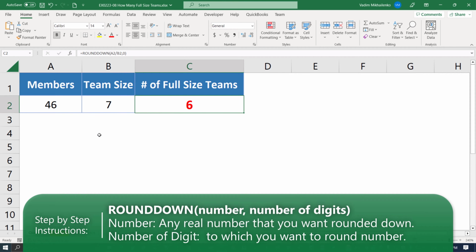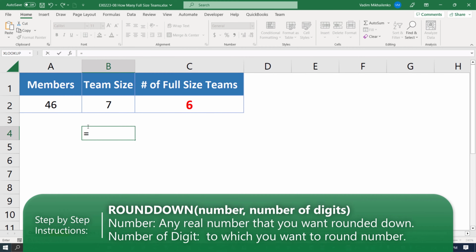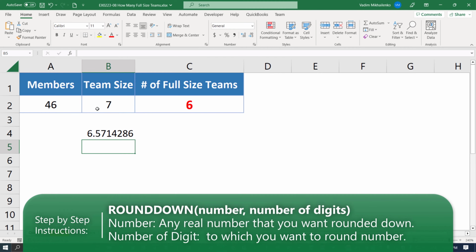If you don't trust Excel like I do, let's confirm the calculations by dividing the cell A2 by B2 without using any formulas, and you see that the number here that was calculated is 6.5714, and the full number is 6, which meets our criteria for the original question.